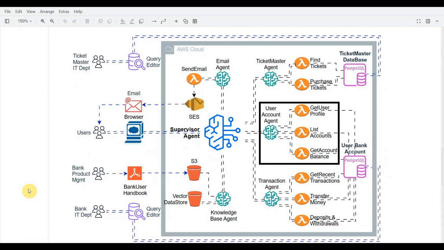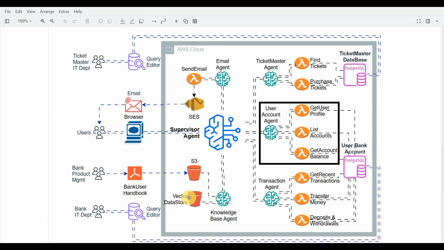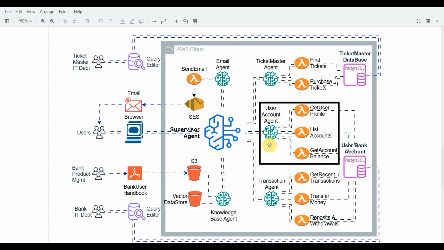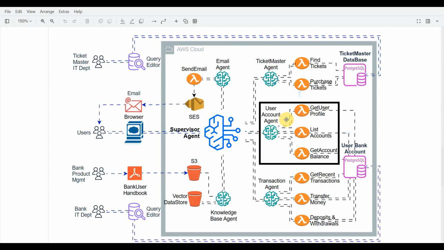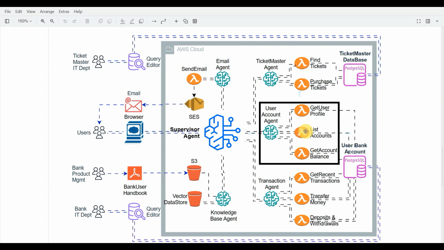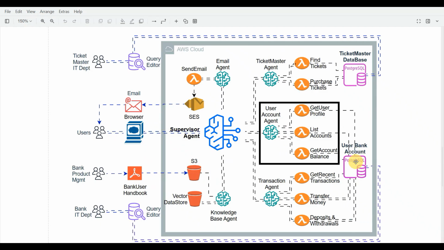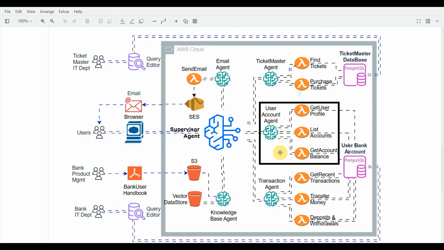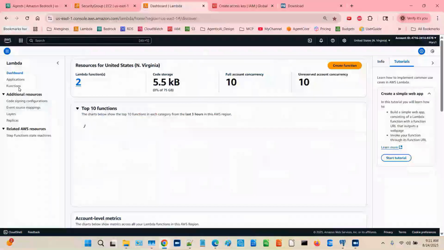In this workshop, we are going to be doing a hands-on demo on this black box, which is the user account agent. This is the independent agent we are going to build. It will have three action groups: get user profile, list accounts, and get account balance. Each of them will have a link to one Lambda function, and that Lambda function will access the database to read the data. That is what we are going to be doing. Let us go and do the hands-on demo.